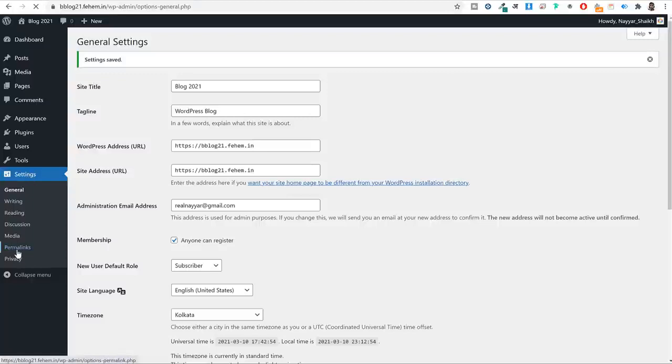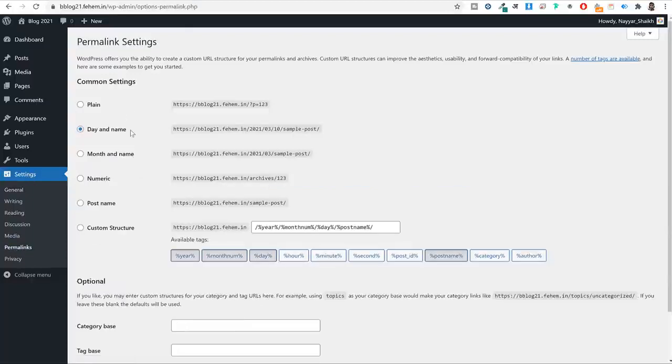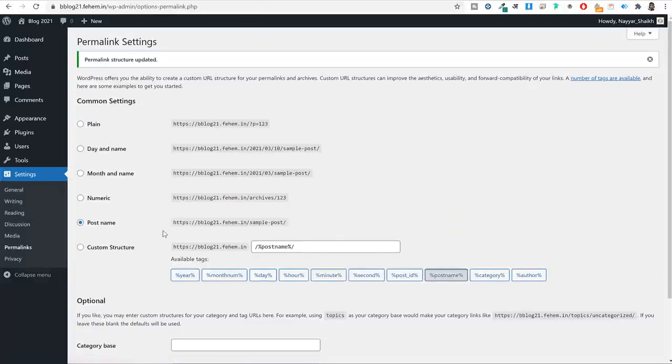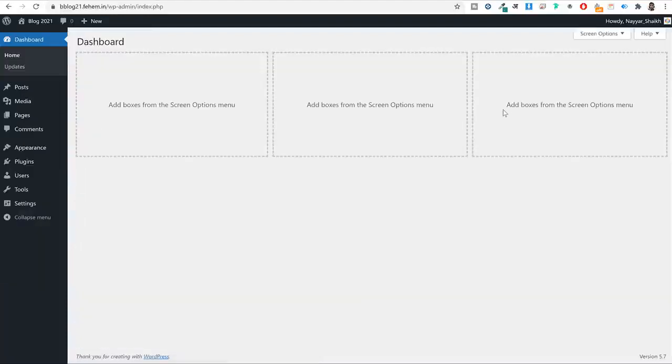Now under settings, you will see permalinks. Click on that. If any of these permalinks is selected for you, select the permalink structure, post name. This is the most SEO friendly permalink structure. So make sure you select the post name permalink structure and click on save changes. Now once you do this, you can come back to your dashboard, and with this we have completed all the basic settings related to our website.